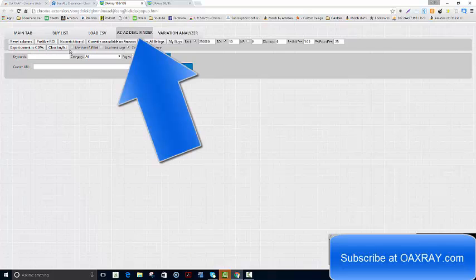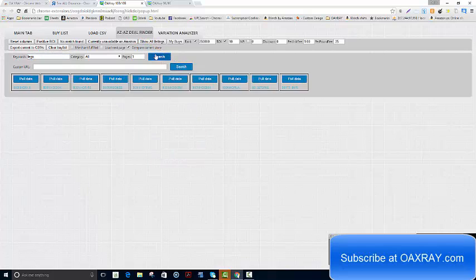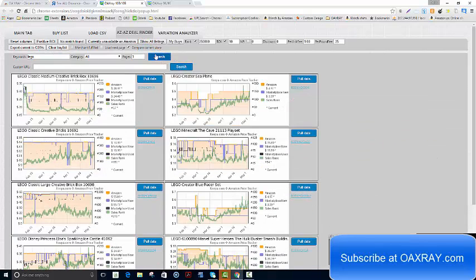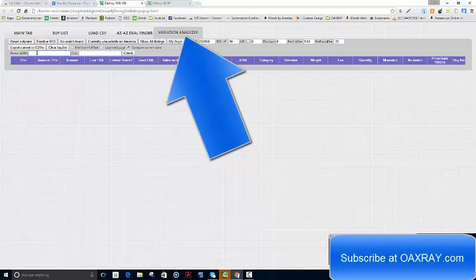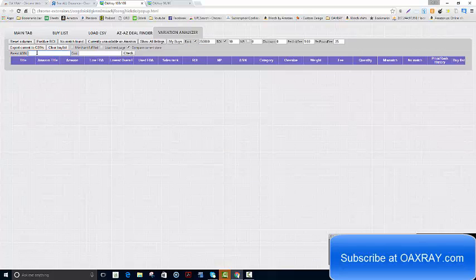If you scroll over here, you can use the AZ to AZ deal finder, type in something like Lego and hit search, and it's going to bring up Keepa graphs so you can figure out items that may be in and out of stock on Amazon that might be great for you to flip Amazon to Amazon. And finally, we have our variation analyzer. You can plug in a parent ASIN and a cost, and it's going to pull up all the variations for that item.